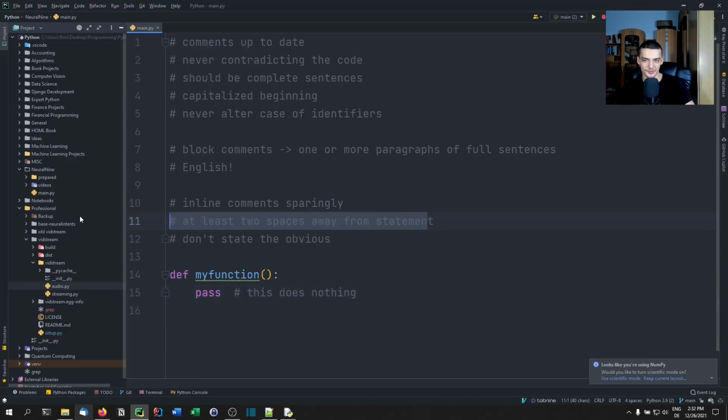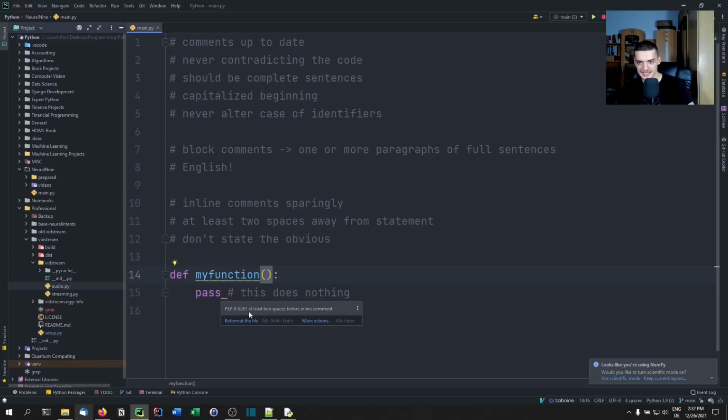I don't know why. I don't think this is intuitive, but yeah, the guideline says this is how you do it. And also I saw that PyCharm tells me PEP8 at least 2 spaces before inline comment. And I think this is also important.